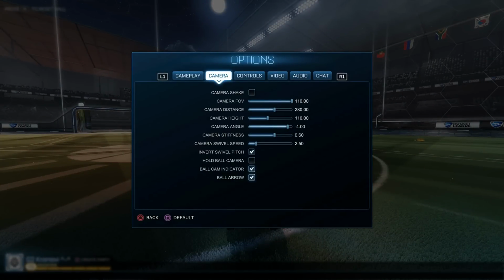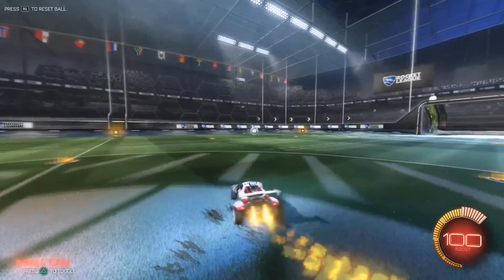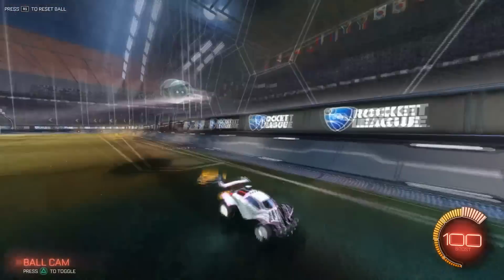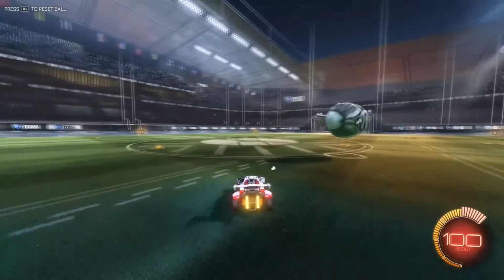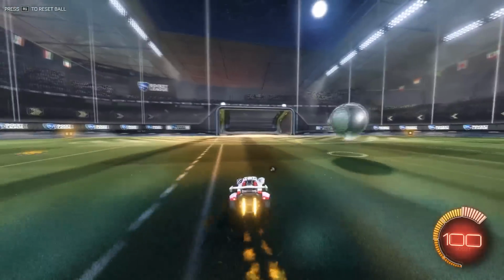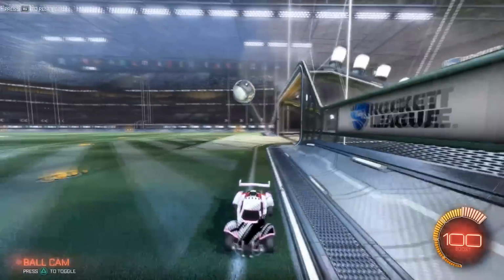And these are self-explanatory, but hold ball camera is also a personal preference. It's not really a camera setting, it just involves your camera. But once again, personal preference. I like toggle. You might like hold, that's totally fine.